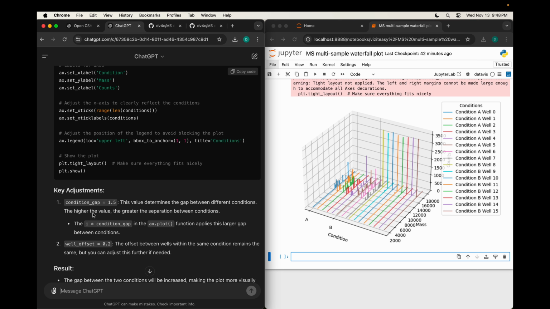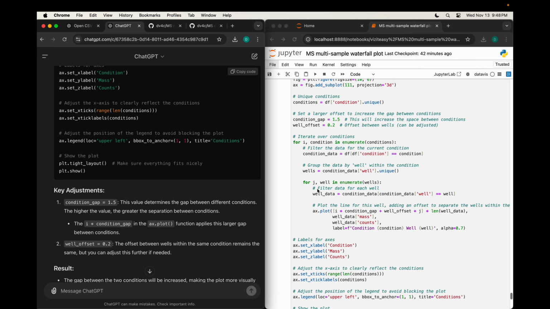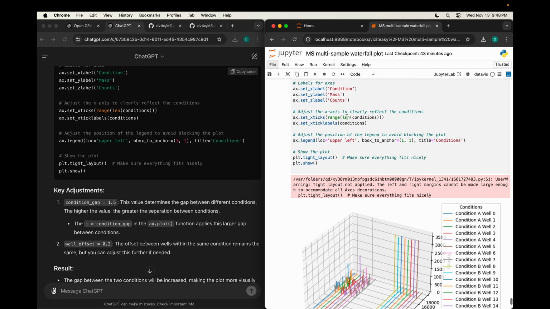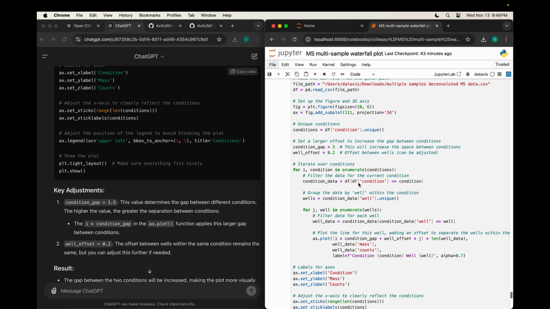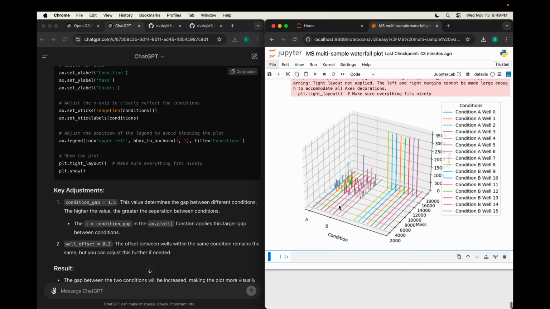And explain the key adjustment, there's a condition gap. So I think we can just change the number to increase the gap further. Let's double that. So now it's a lot better, but maybe too much. So maybe we need to drop it a little bit. So I think 2. Yeah, that's not too bad.